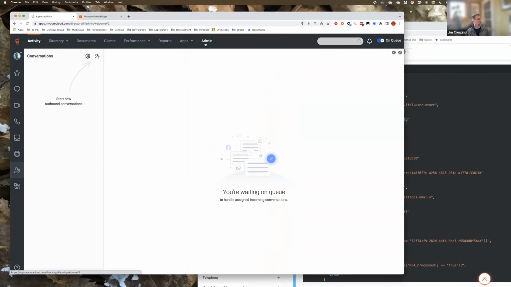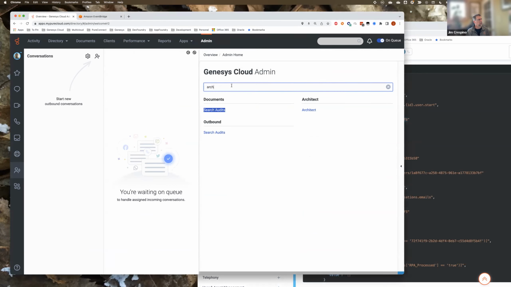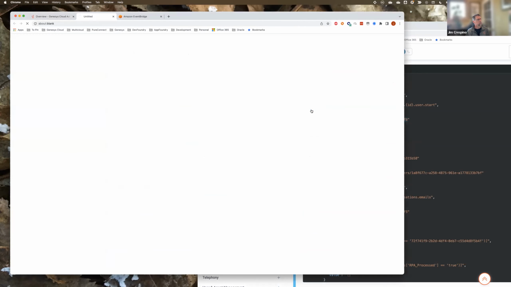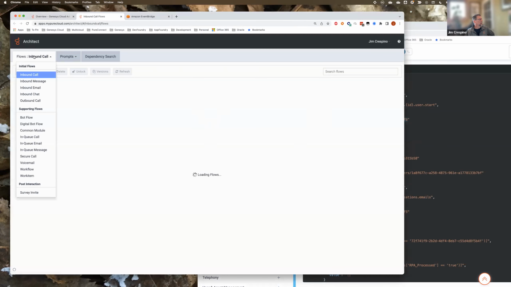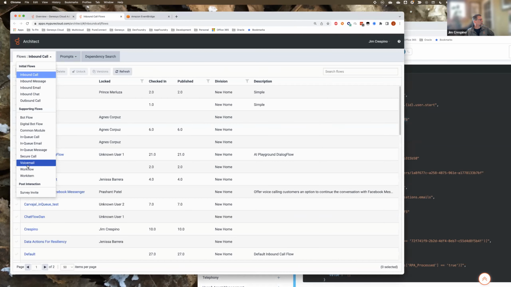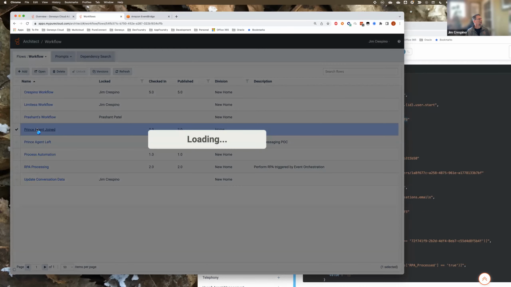So if I go to Admin and I go to Architect, and I don't want inbound call, I want workflow. So this is, I know that Prince on my team created this, and he did Prince agent join.